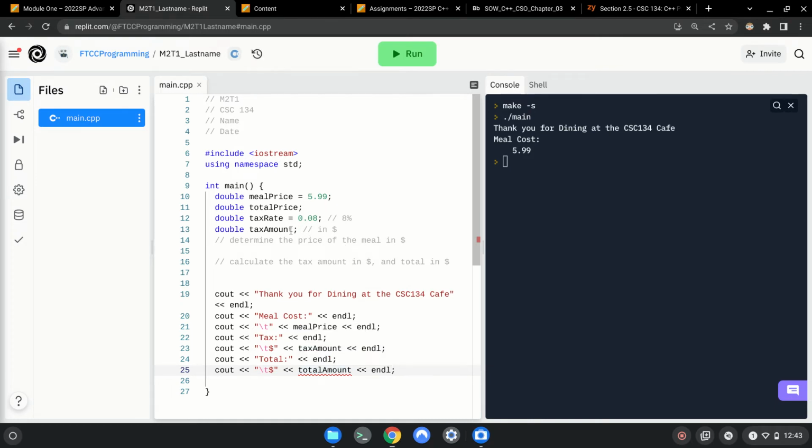All right, so I don't have total price. All right, so what are the types of mistakes that are easy to make? Well, you might pick the wrong variable name or forget the names.